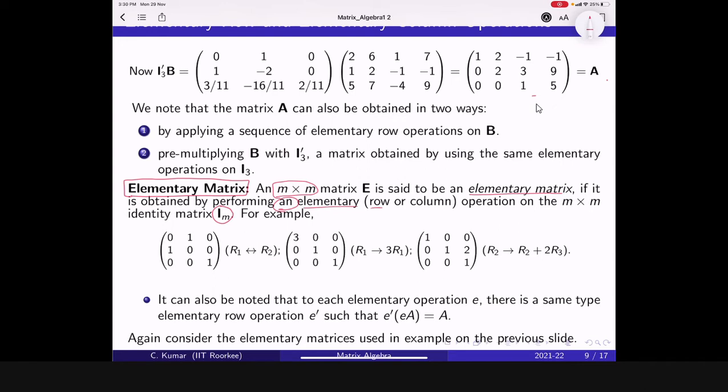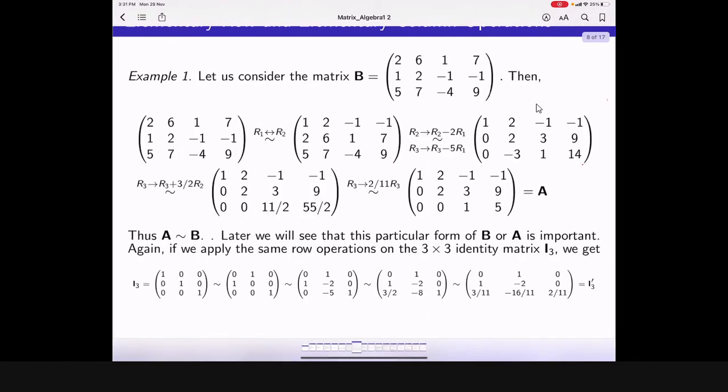If you do this row operation, then you get the elementary matrix using only the row operation, and you can also do the column operation. Okay, but the operation should be just one operation, not two operations. Like in the previous example, we have performed several operations on the identity matrix.